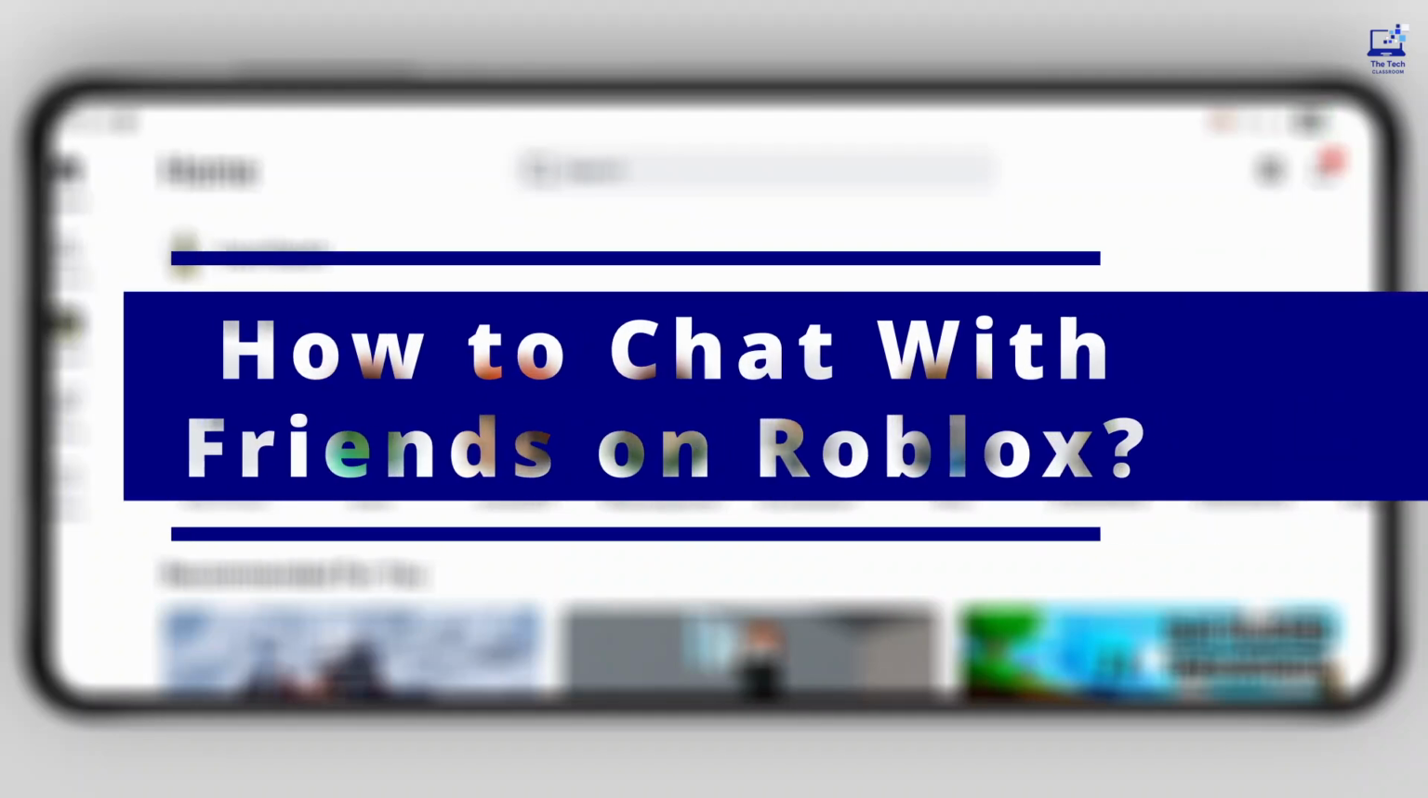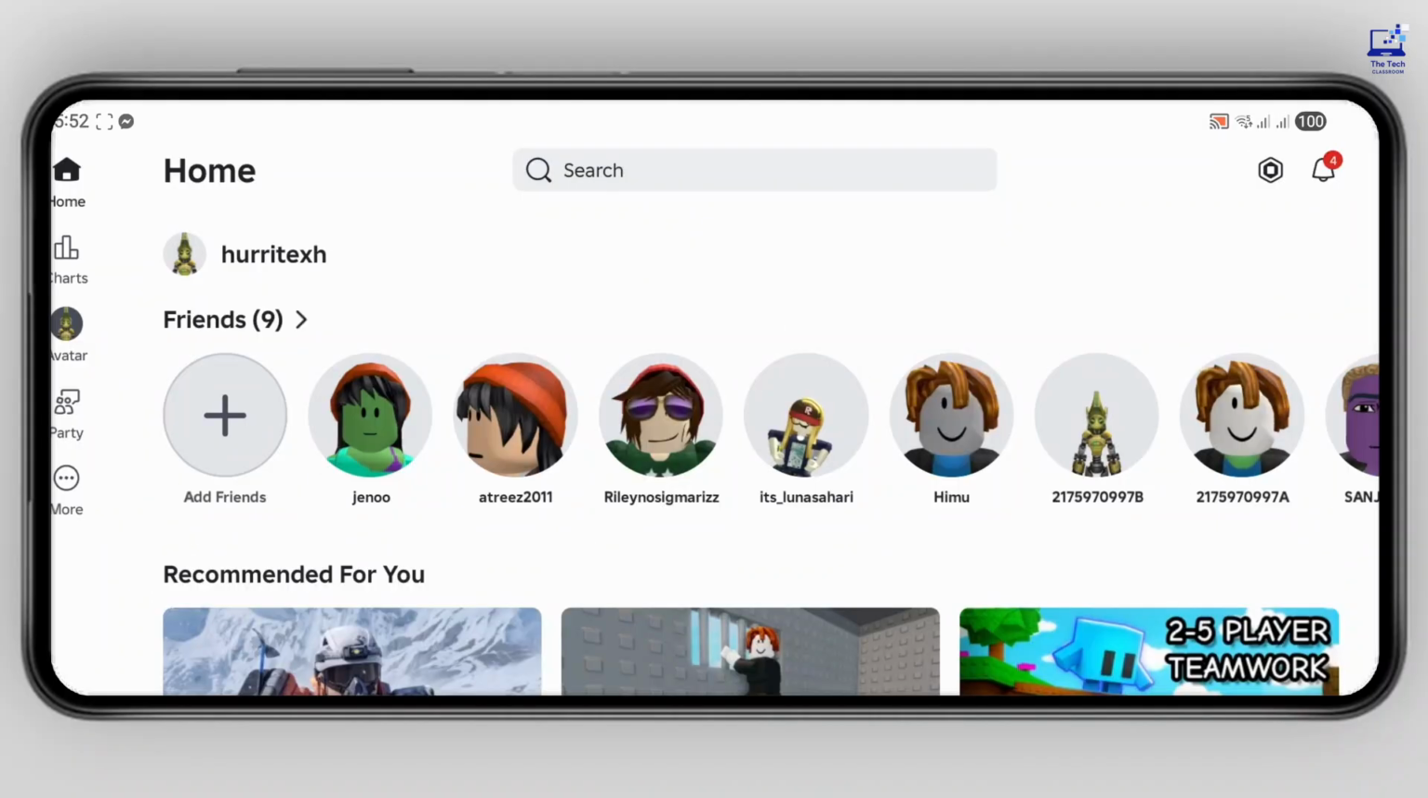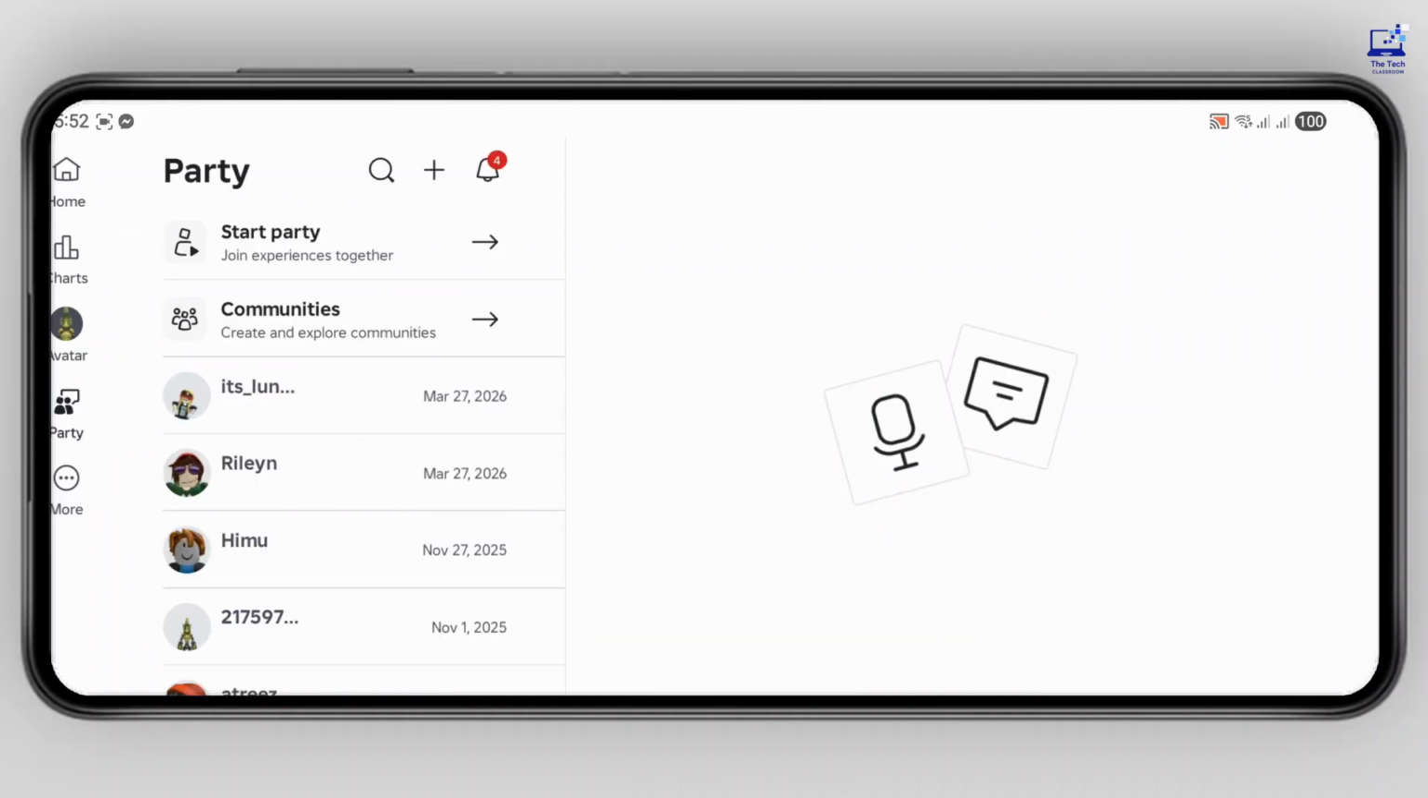How to chat with friends on Roblox. This tutorial shows you how to use the updated Party section to message your friends on Android. First, open the Roblox app on your Android device and make sure you're logged in. From there, look at the left navigation bar and tap on Party. This is where the chat section has moved after the recent update.